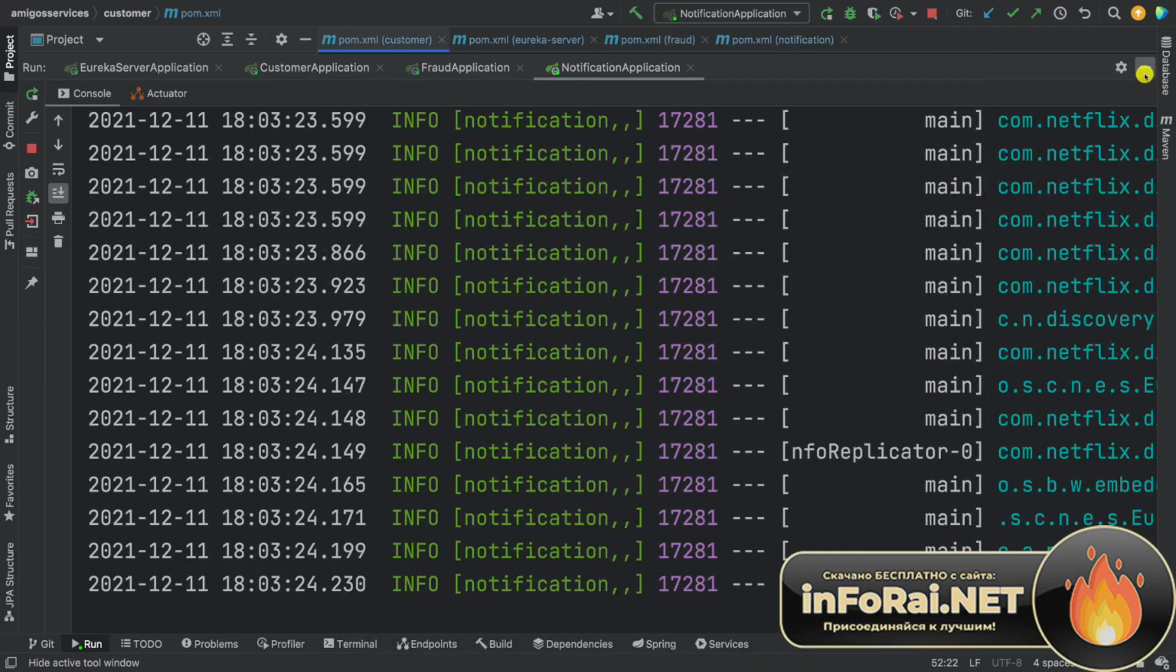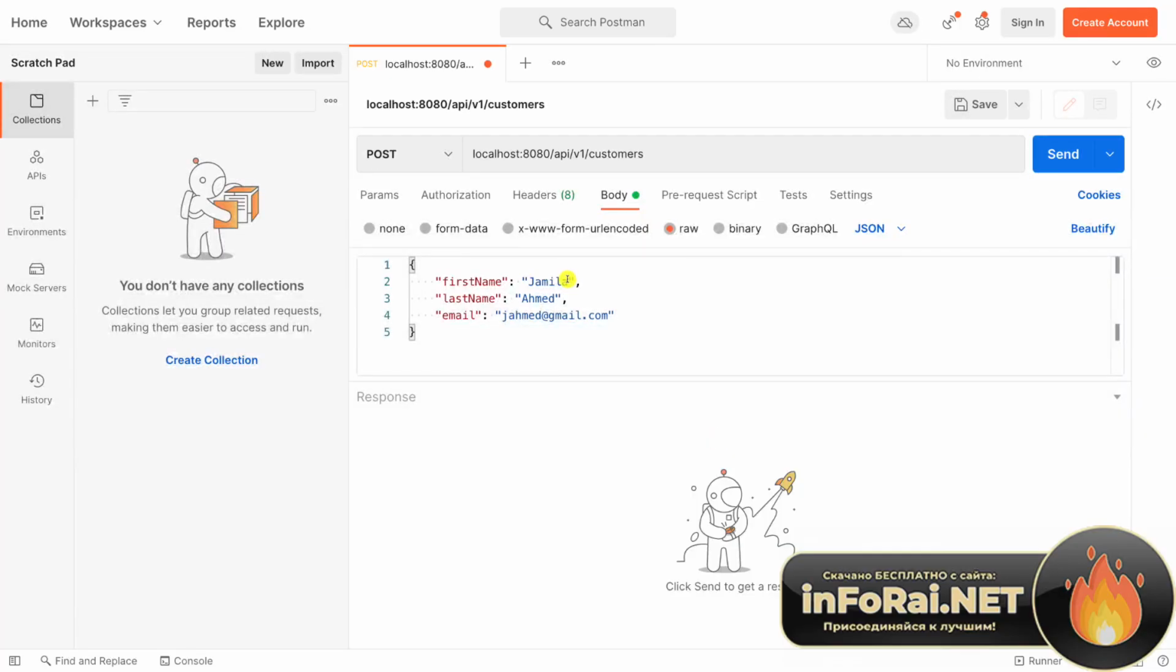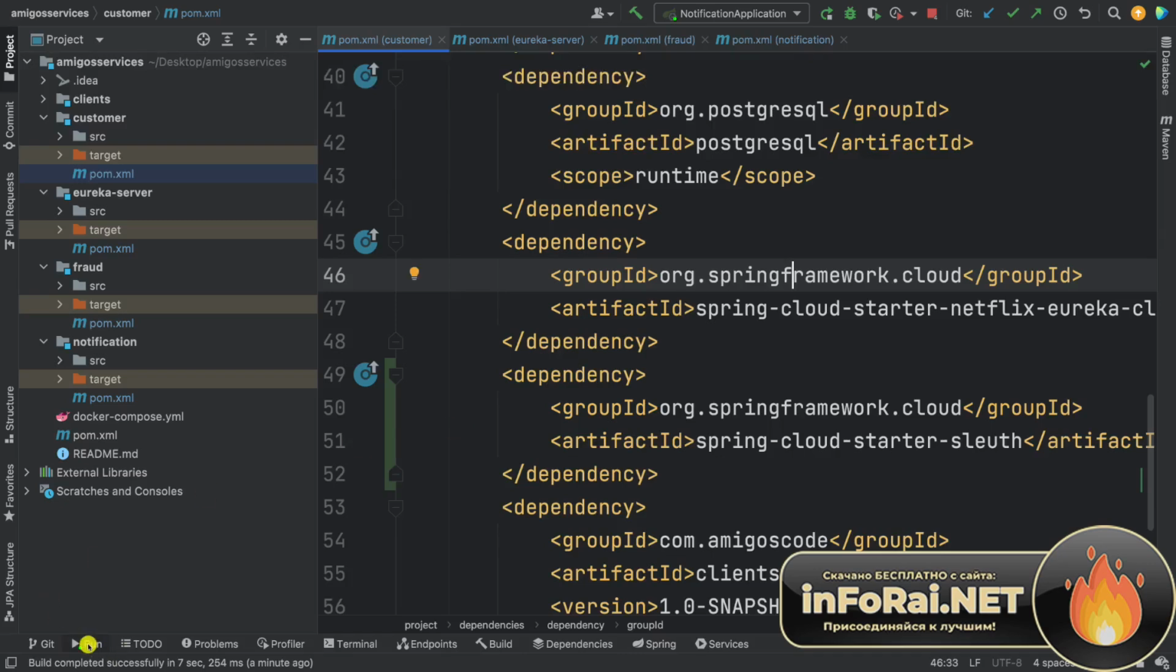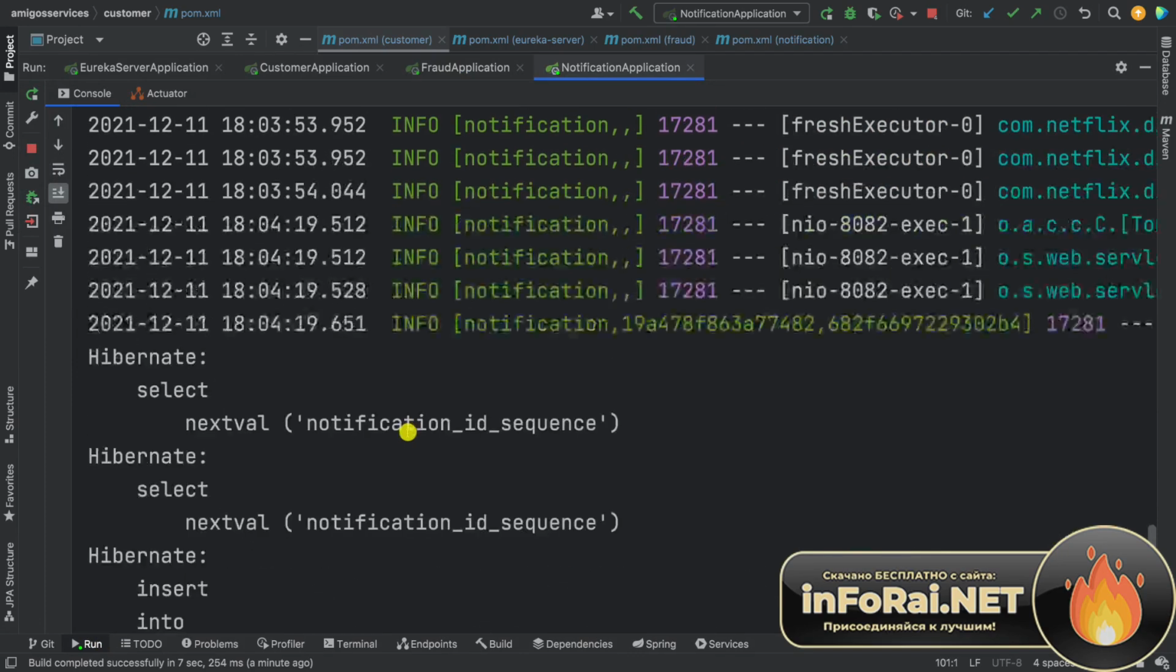So now if I collapse this, I want to open up Postman, and in here let's send our usual request to API v1 and then customers. We should get a 200. There we go. Now if I go back to IntelliJ and then open up this tab, so the run tab, what I want to show you is, have a look.